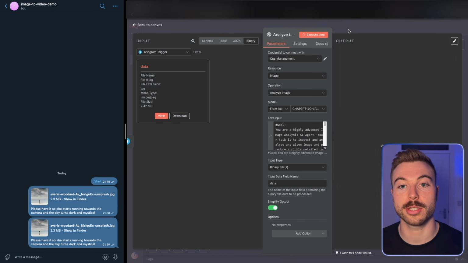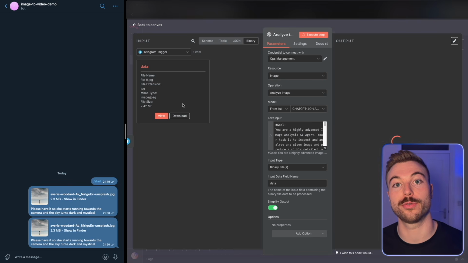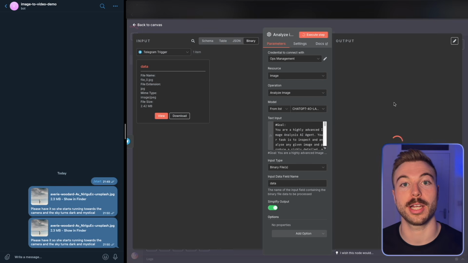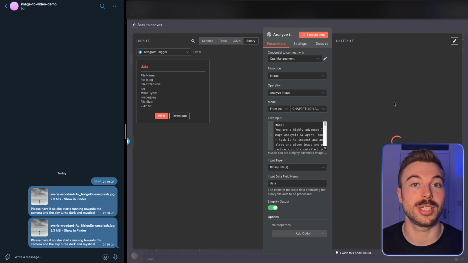If we do test step, what it's now doing in the background is analyzing that image for us automatically, and it's going to produce the output for us on the right hand side, which is that new text-based description of what that image looks like.